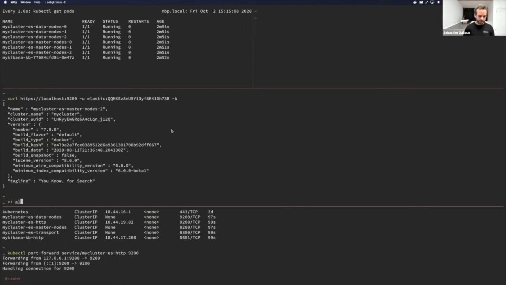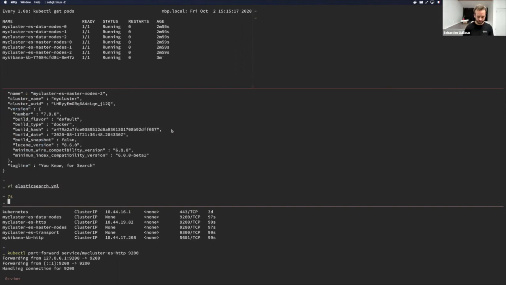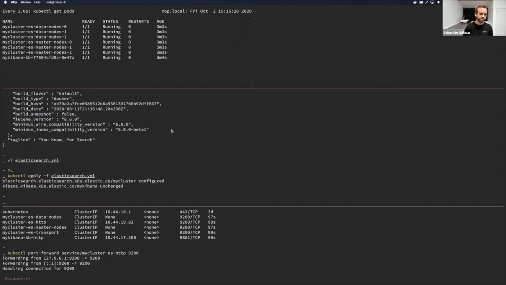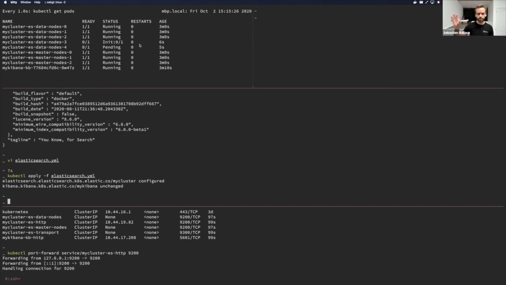So a very nice thing that we can do is that we can, for example, add 2 additional data nodes. And that's just about changing the number of data nodes here in that file, applying the file again. And we'll see that 2 additional data nodes popped up here in the list of pods. Again, that's because ECK grabbed all the changes that are necessary, and will do whatever is necessary for that to happen.